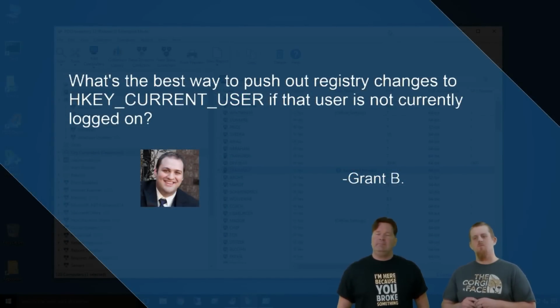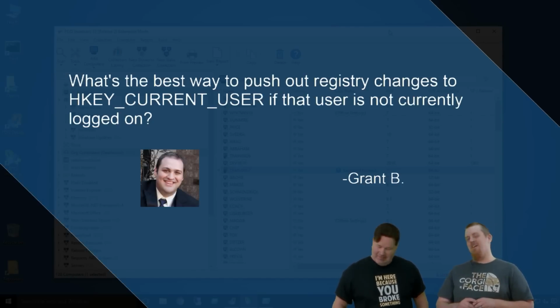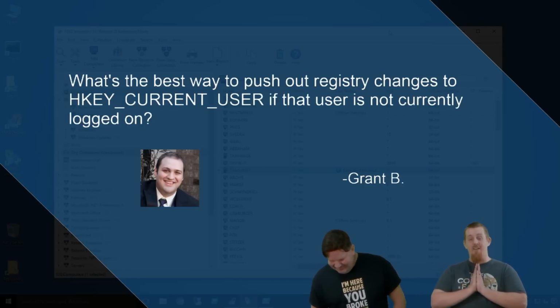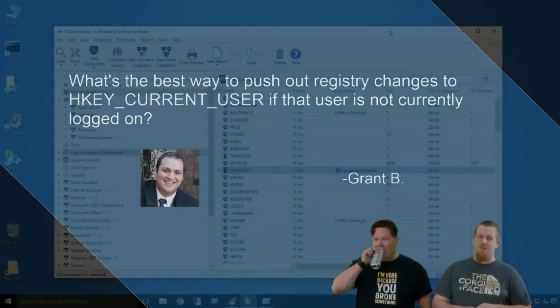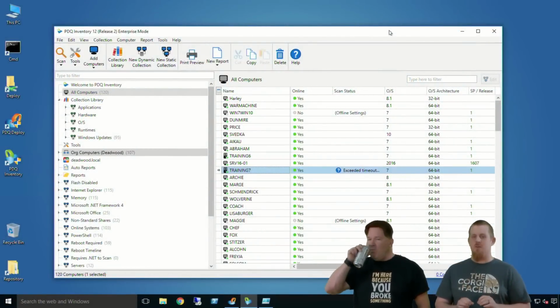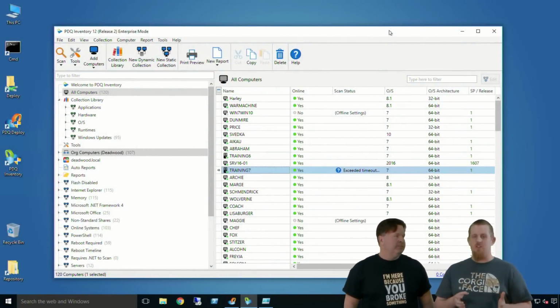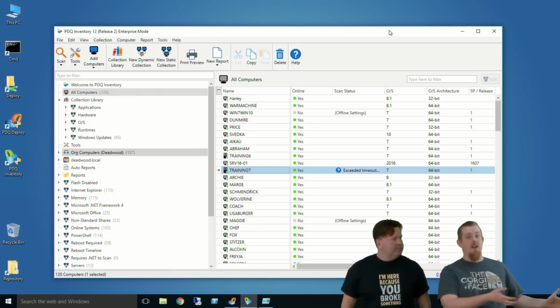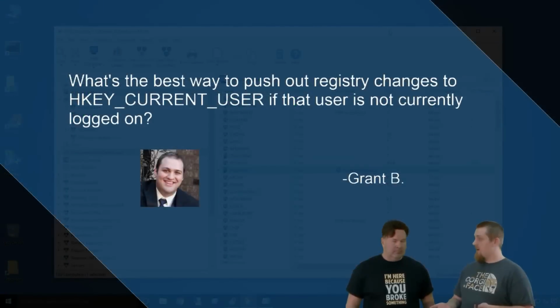What is the best way to push out registry changes to HKEY_CURRENT_USER if that user is not currently logged on? I got this one. I know what you're going to say. Okay, so y'all know the answer: PowerShell. I have a blog post specifically about this, but I do want to call out that you really should do this with a heavy hand and think about it, because in order to do that, you actually have to load that user's hive, their ntuser.dat file, which just resides in their user profile directory.